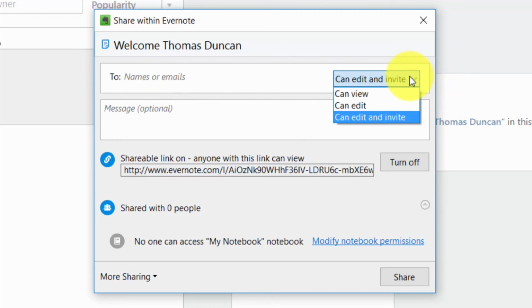As you can see here, we can give certain people the ability to view but not edit. We can give people the ability to edit but not view. We can actually give someone the ability to edit and invite others to actually see the note. So depending on how much authority you want to give to the people that you are going to be sharing the note with, you can determine that with this drop down menu.